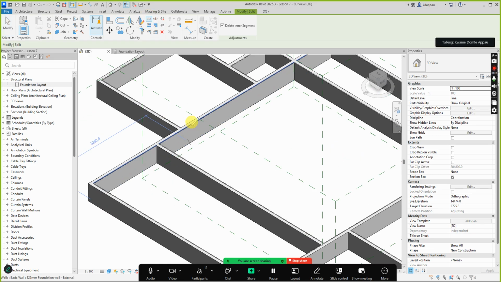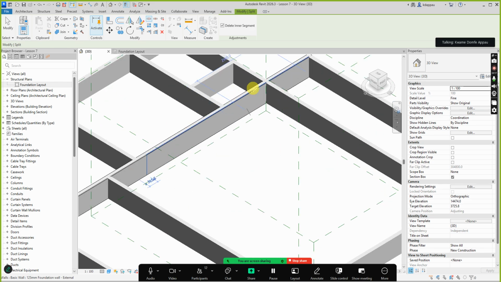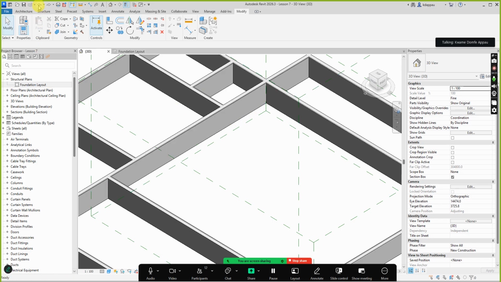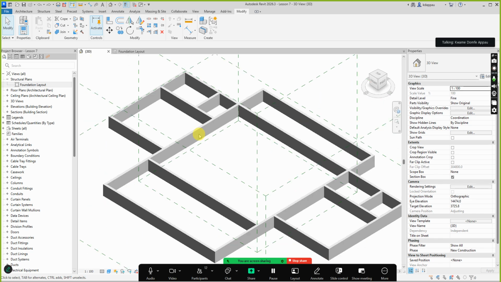Okay, then I'll split it at this point. Then I'll also split it at that point. So there are 2 splits. When I was splitting, undo. You see, it deleted the internal element. I don't want to do that.